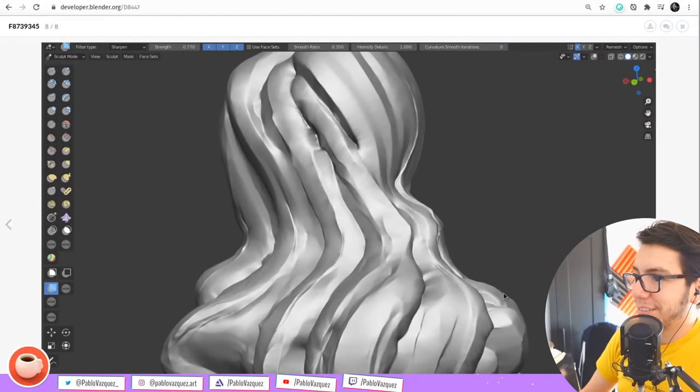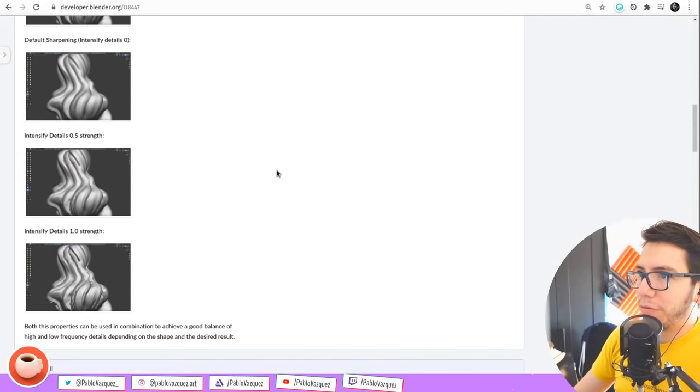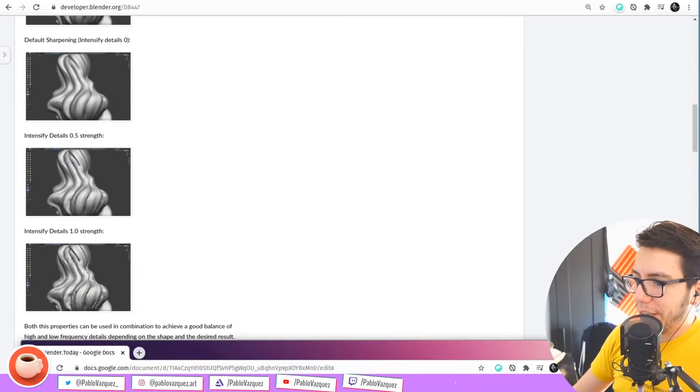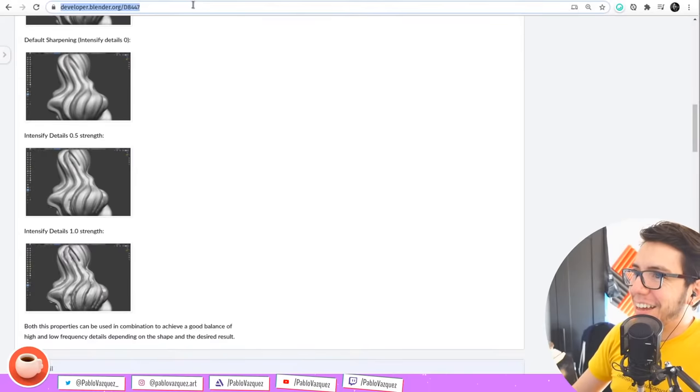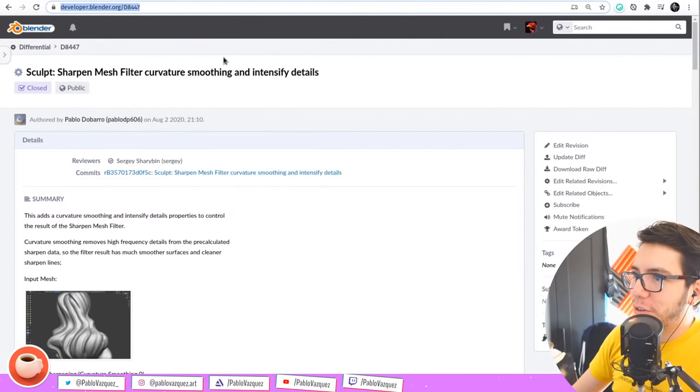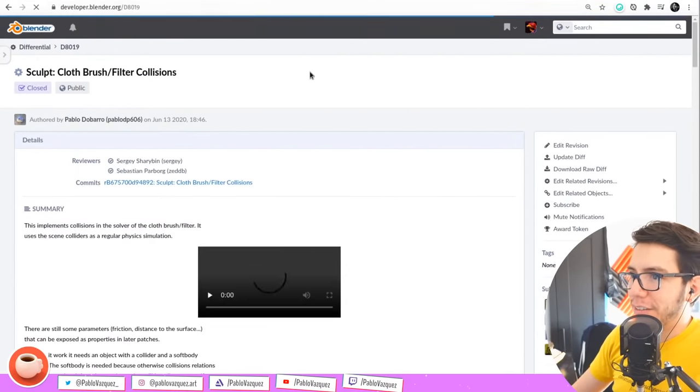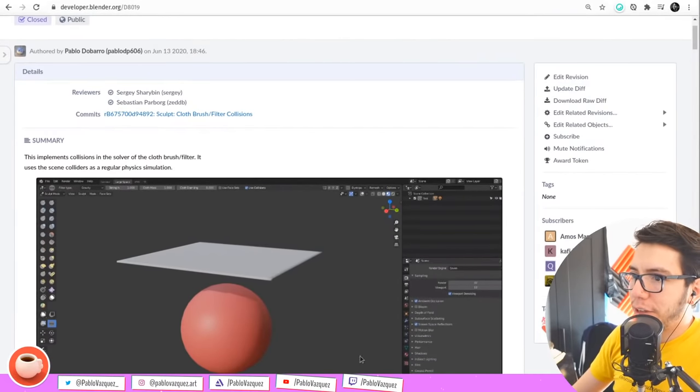pointiness. Yes, I'm hoping for the day we get pointiness in Eevee. There, I said it before you ask for it. Let's continue. So sharpen mesh filter, curvature smoothing, and intensify details. Super handy.